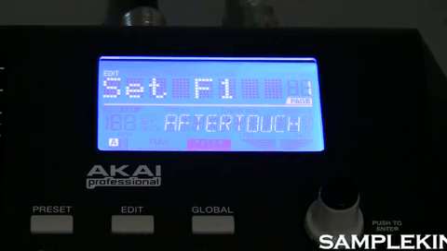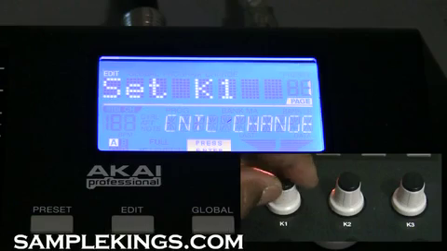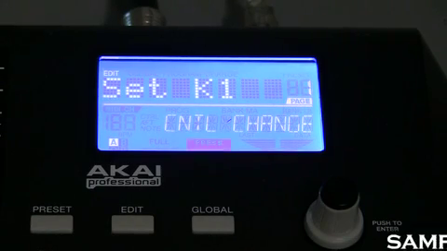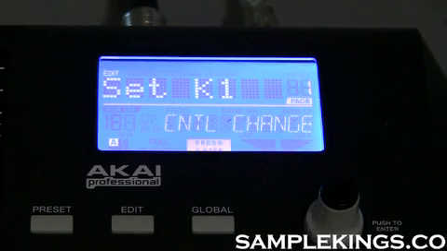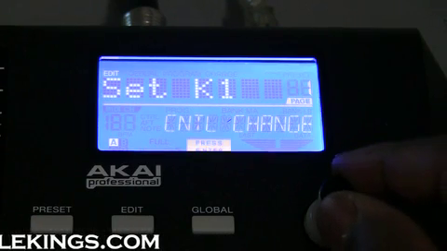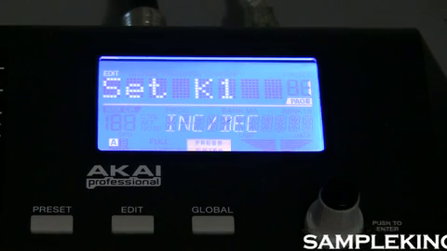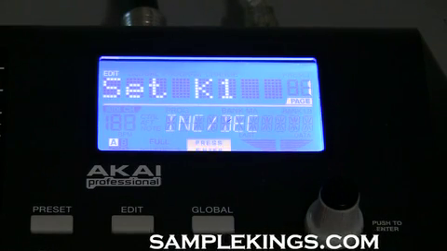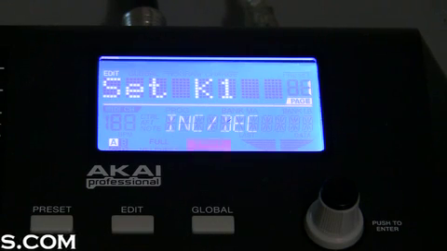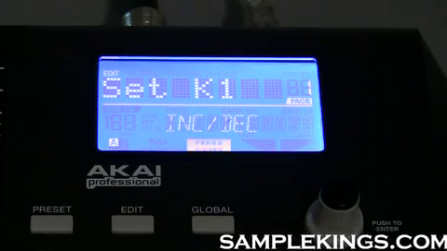Now so far I've been working with the fader. What I can do here also is turn the K1 knob, and the K1 knob has one other parameter that we can edit, which is our increment and decrement parameters. Of course we have, as you can see here, the control change, then the aftertouch. Well, the next parameter here is the INC/DEC, increment and decrement. The endless knobs, we know they're continuous, so sort of endless.